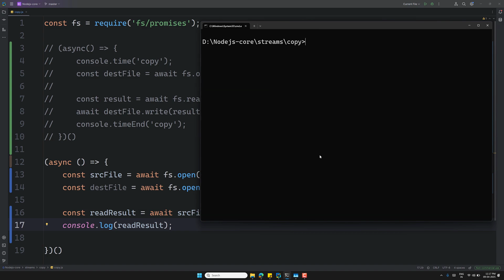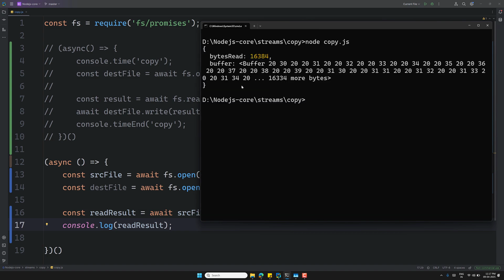Here I will close it and run node copy, and this gives us a buffer, typically around 16 KB. It's not the whole file, just a small chunk. This is how we reduce the memory usage. So now the read method is returning a buffer which is about 16,384, that is nothing but 16 KB.